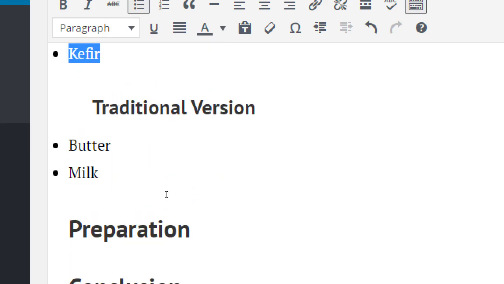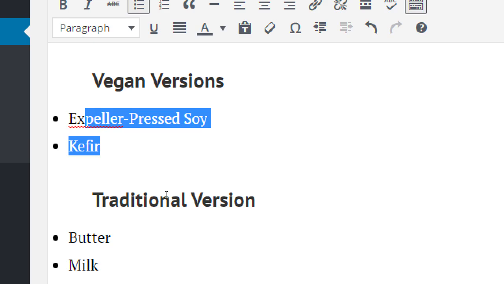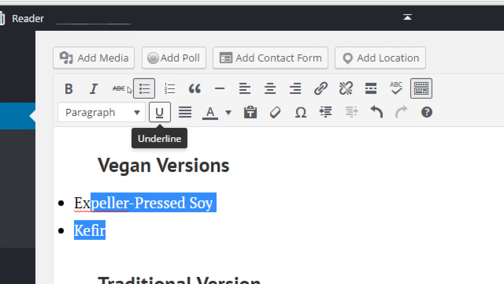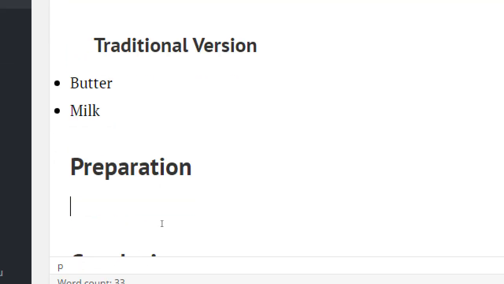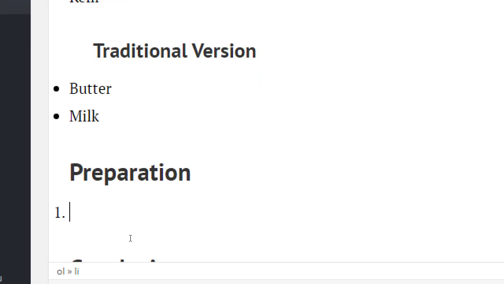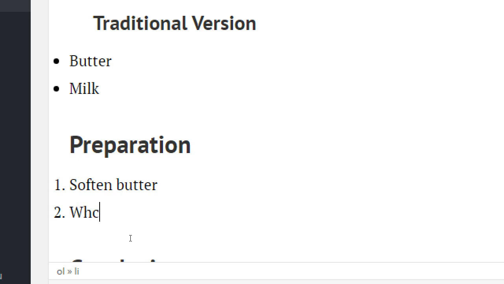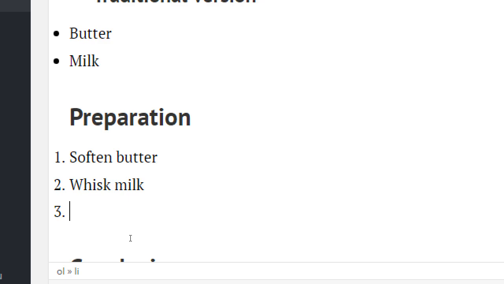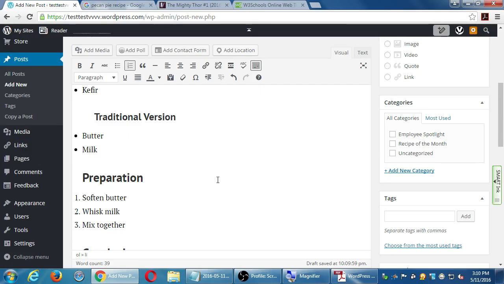Obviously then under preparation, I need to add this ingredient to this ingredient first, and then do this third, and then do that. So in that case, definitely the numbered list would be valuable. So let's say under preparation, I go to the preparation section and I start my numbered list. And I'm going to say softened butter, number 2, whisk milk, etc., etc., 3. Mix together, whatever. So that numbered list, it has to be in that order. You can't mix it until you've softened it and whisked it. That's a way to also put your content into chunks.